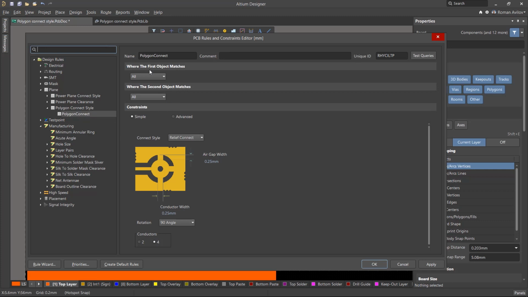This rule applies to all relevant objects. A Polygon Connection Style rule can be created for specific nets, a net class, for certain footprints, etc. We can configure these connection styles using simple or advanced methods. In simple mode, we have three connection styles.